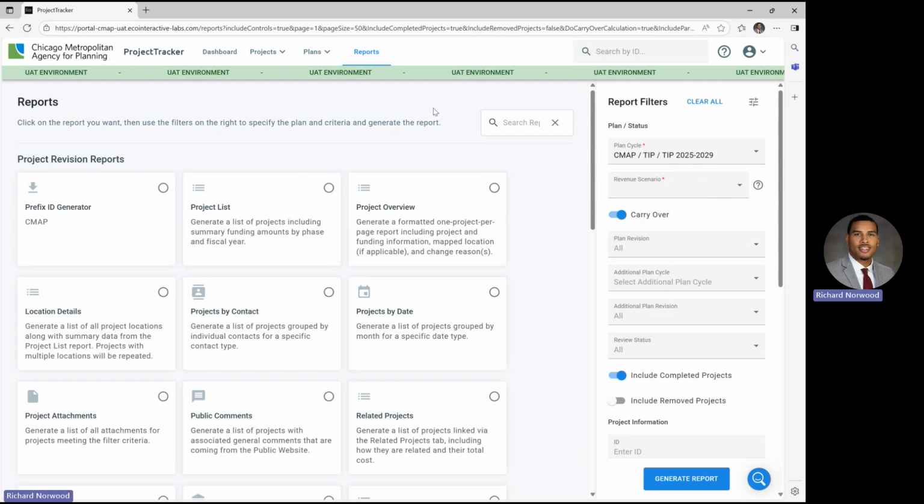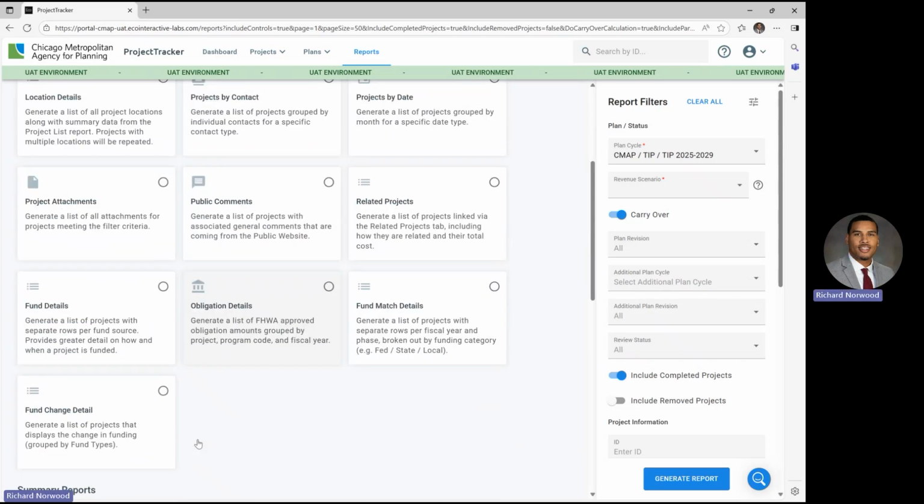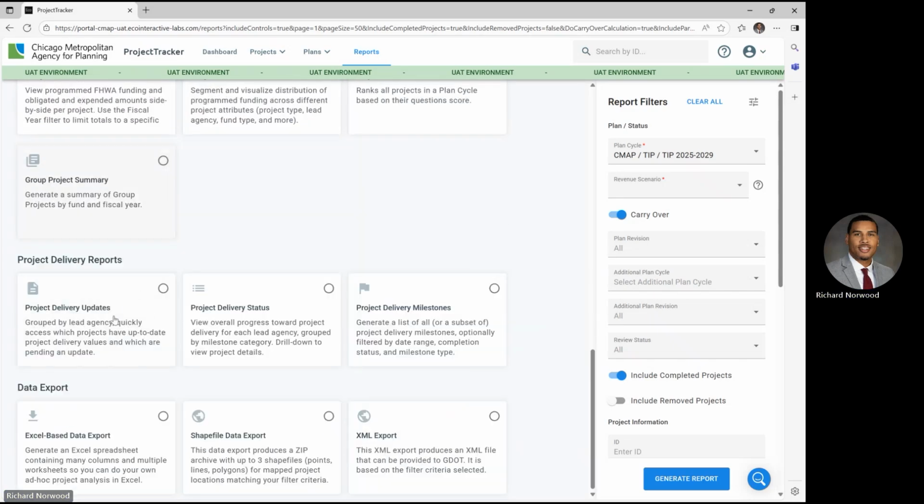We have the new reports on the left. Now, all the names of these reports are not one-to-one. Some have been changed and reworded, but they do have a description, so you can see exactly what type of report it is if you're confused by some of the new names. You can also search for a report with this search feature, and they are also separated out and categorized. So you have project revision reports, summary reports, project delivery reports, and data export.